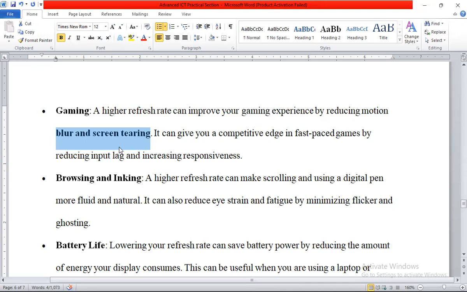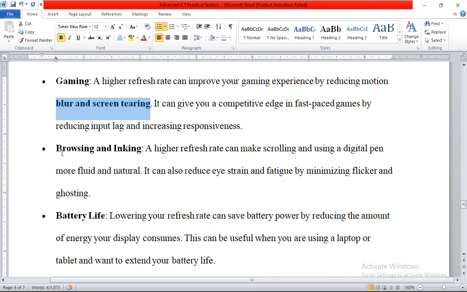Retracing means that when there's a scanning of the lines, it starts from the top and scans down. That is when the refresh rate takes place. It scans from the top to the bottom, and that is when the refresh rate also happens. So one refresh rate will depend on the number of lines. And then one important benefit of changing the refresh rate is browsing and inking.